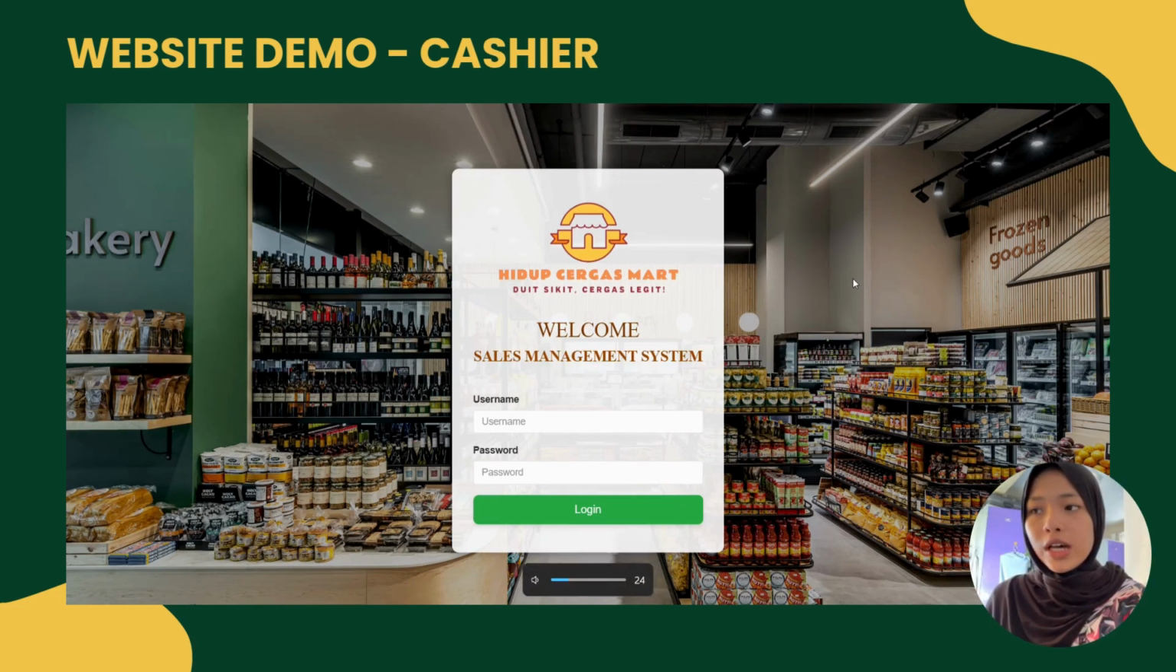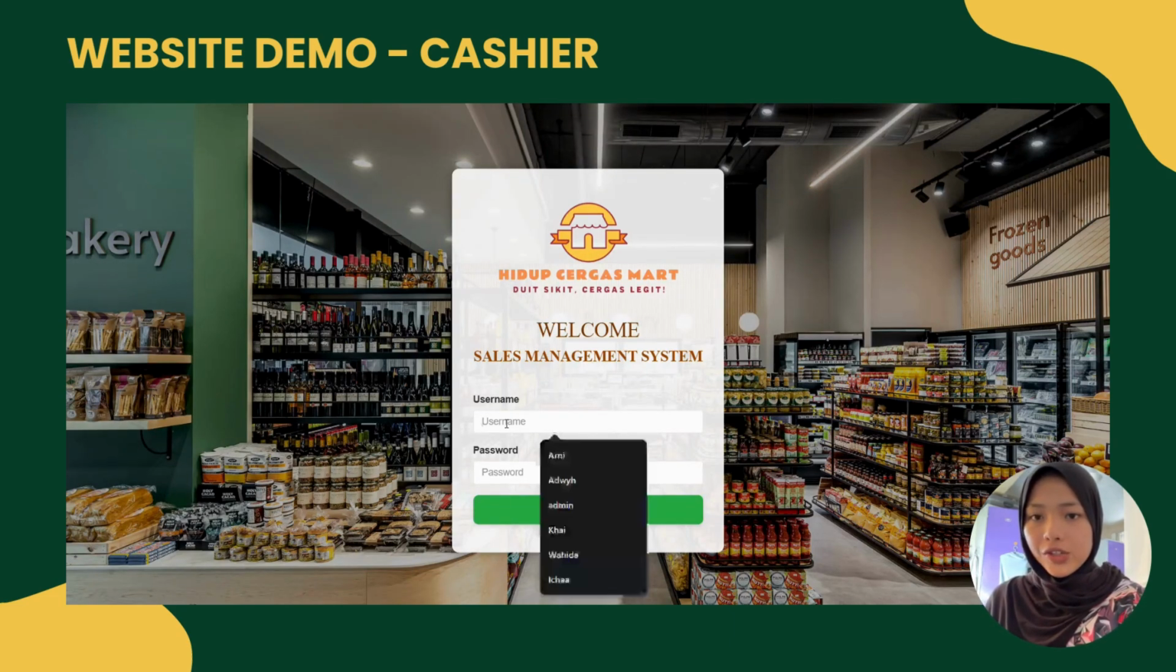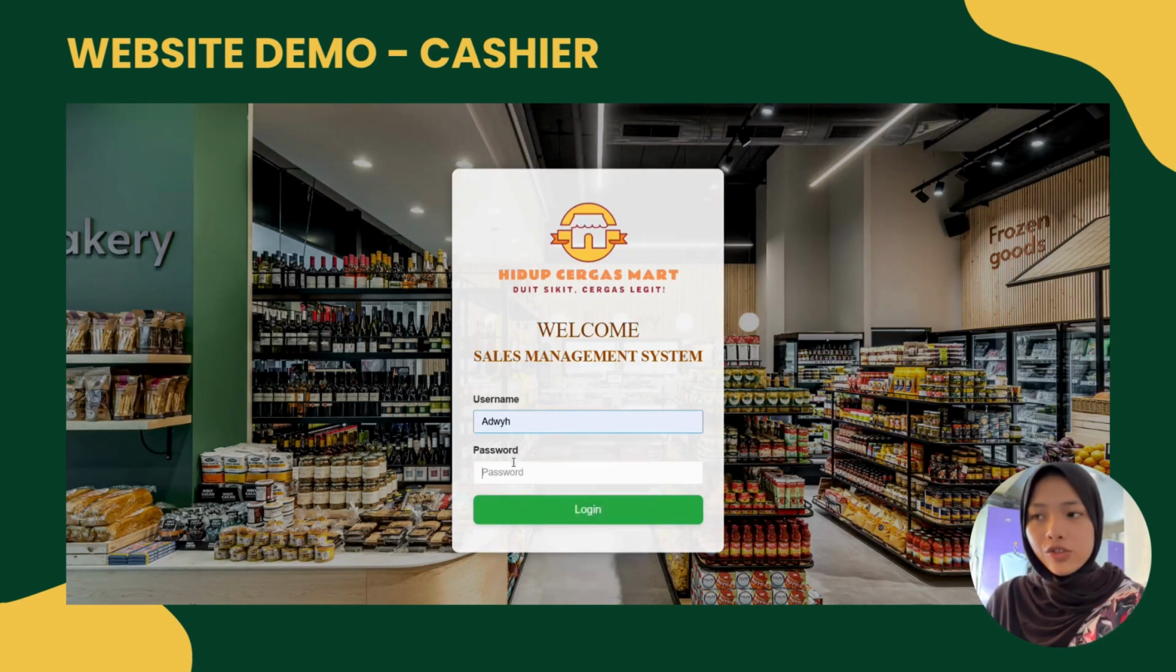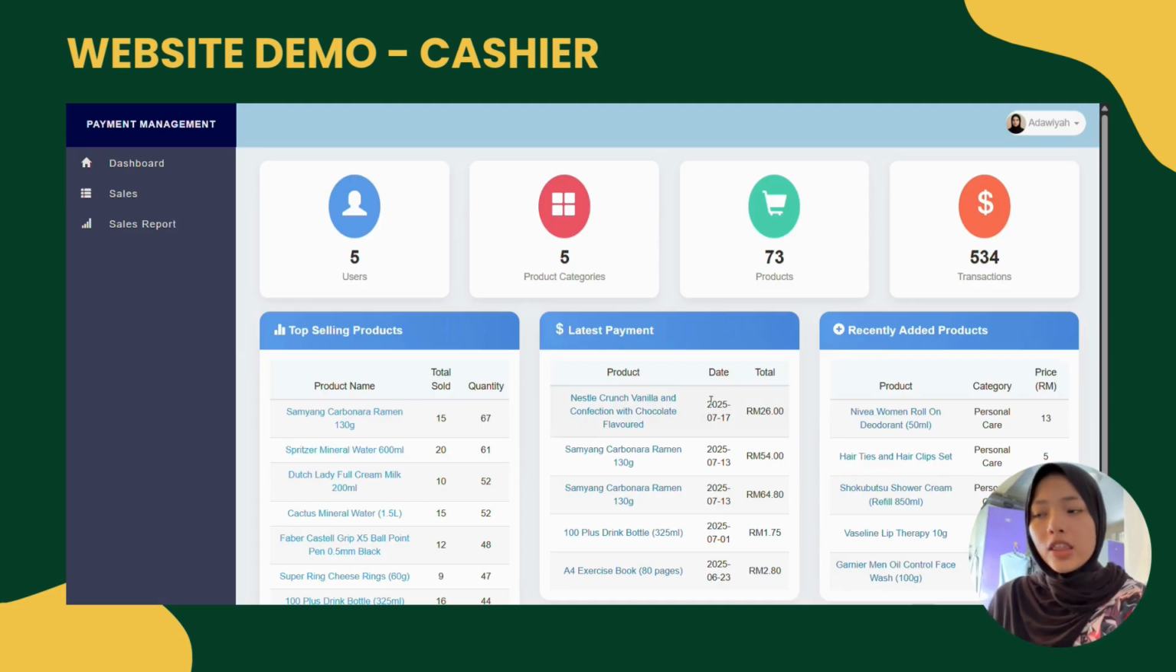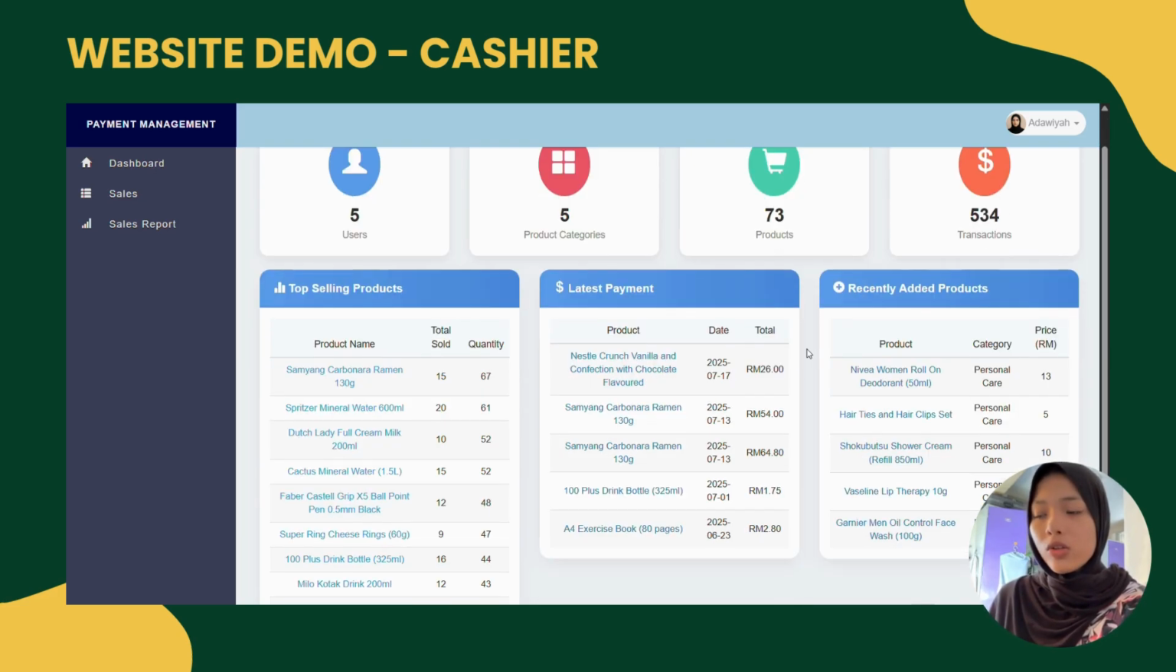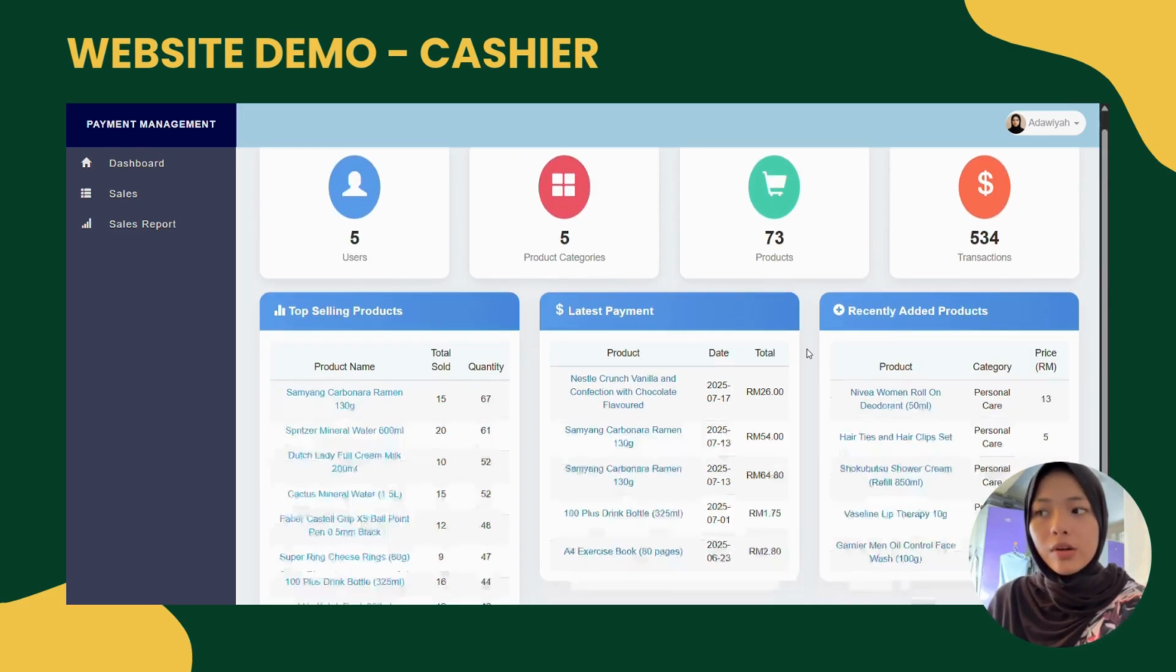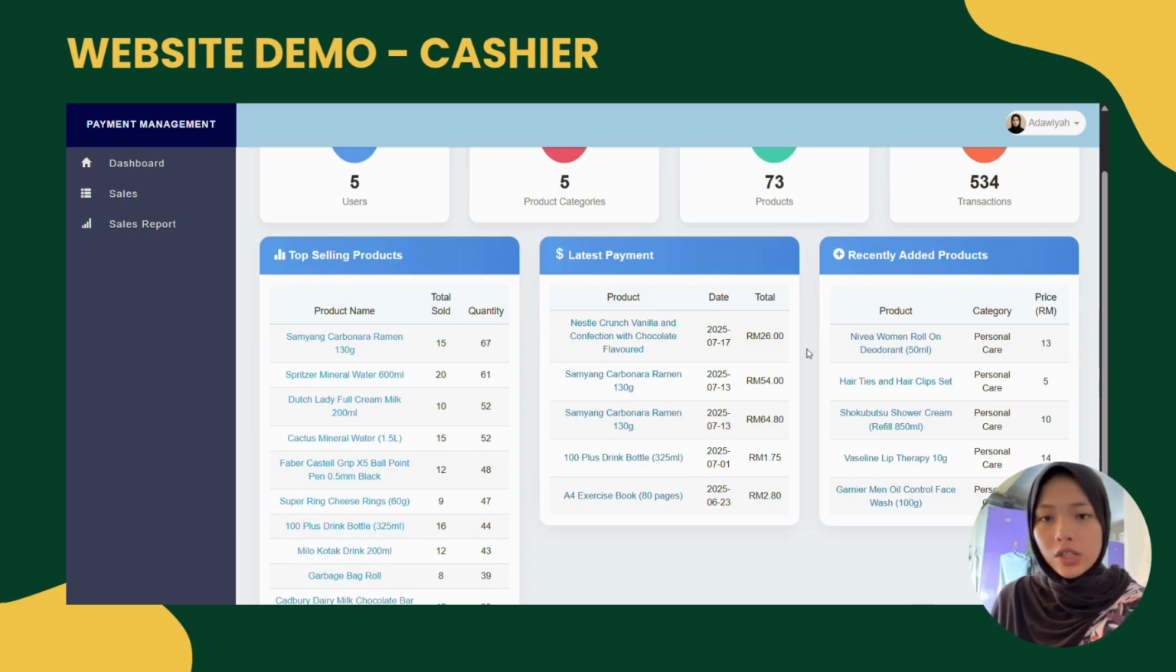So next, I will show you how to use Hidup Cergas sale management system as a cashier. So after login with a cashier account, we are directed to the dashboard, which gives an overview of the store daily performance. At the top of dashboard, you will see 4 summary boxes showing key statistics. So the first one is total user, the second one is product categories, the third one is number of products, and finally is total transaction.